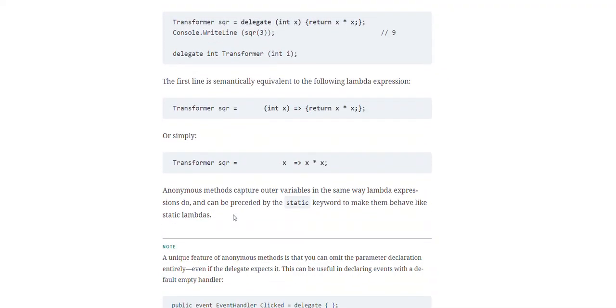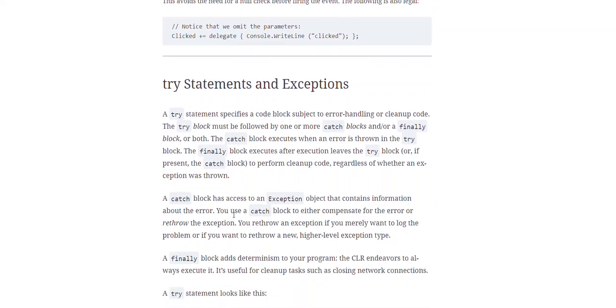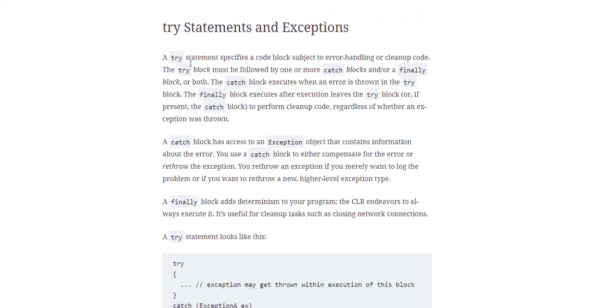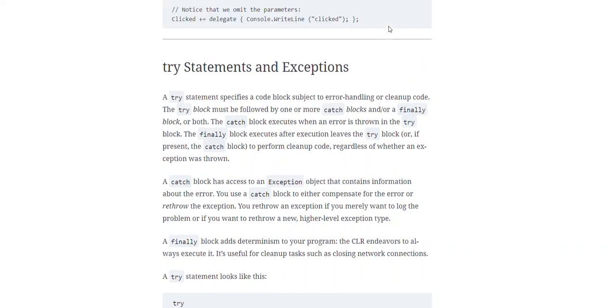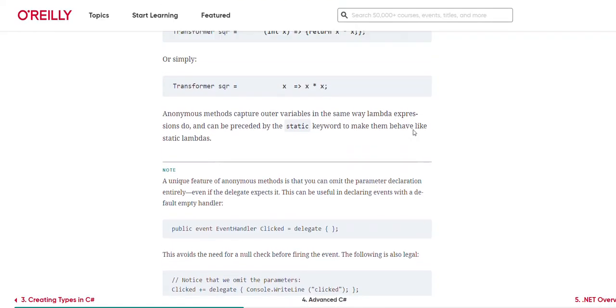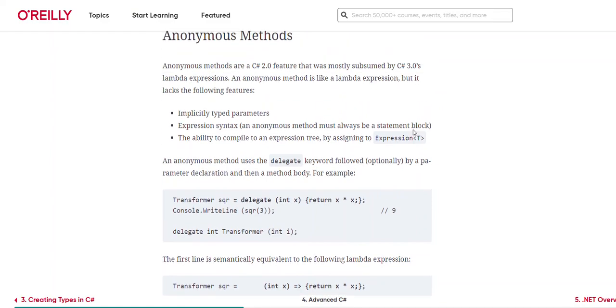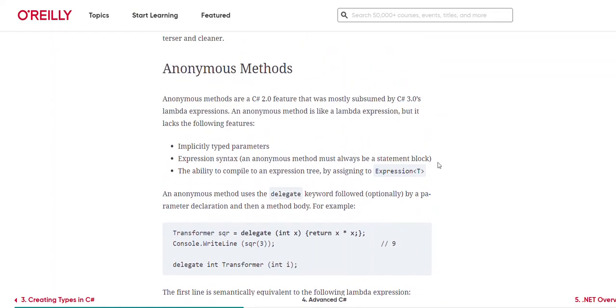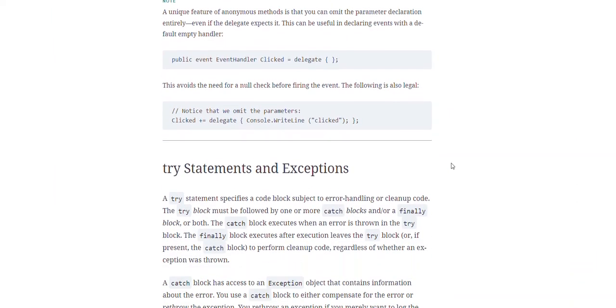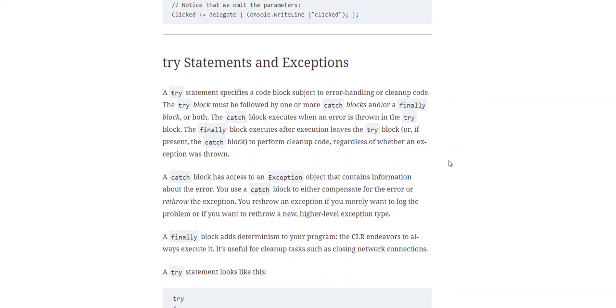So here we are. Try statements and exceptions. Now, so what's an exception? All right. I don't know if they explained it up here. They talk about expressions. I'm not talking about expressions, I'm talking about exceptions.